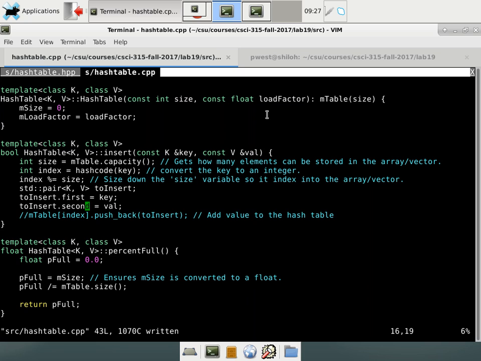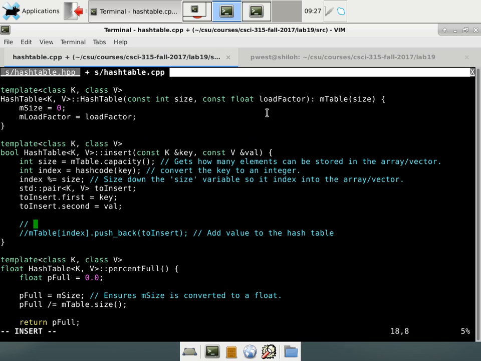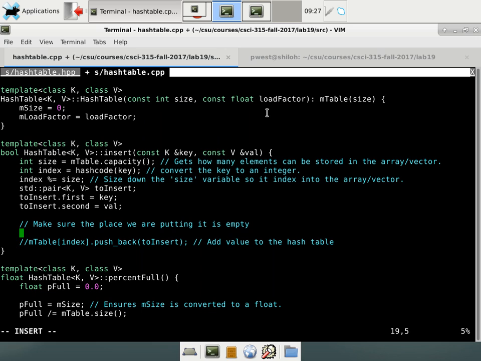How do we add a pair to a hash table with open addressing? Modulus. We've already done that with index, right there. To make sure that the place you're putting it is empty. Then what do we do? If it's empty, put it in there.